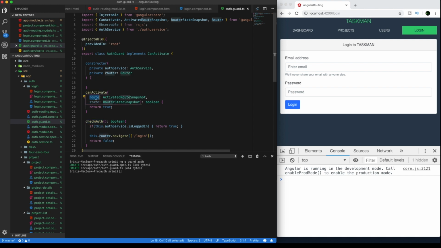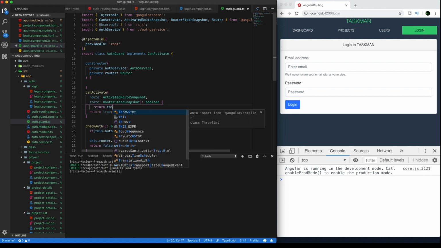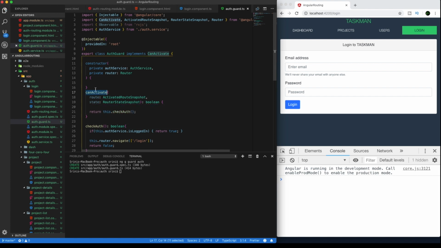For canActivate, we have the route. I think we won't be using this, but since it's defined by the Angular CLI, let's just leave it there. We will have return this.checkAuth. This is done. So far we have canActivate.